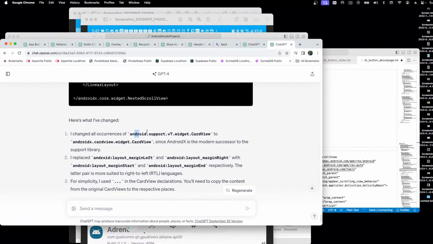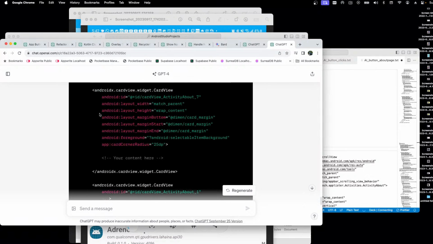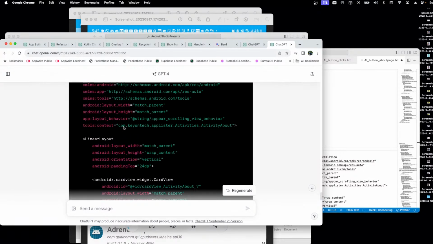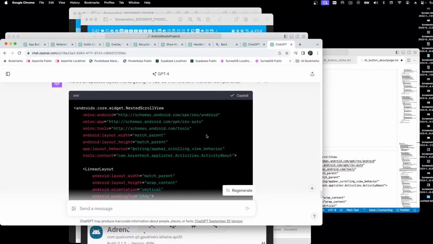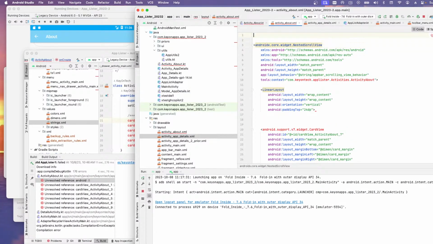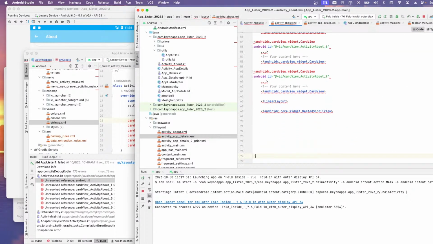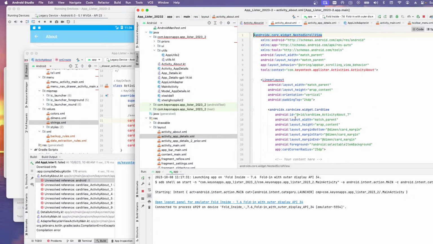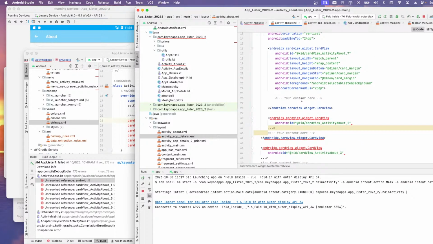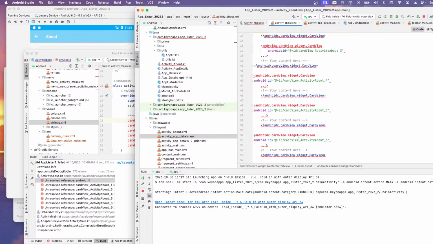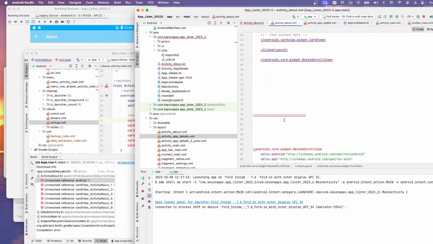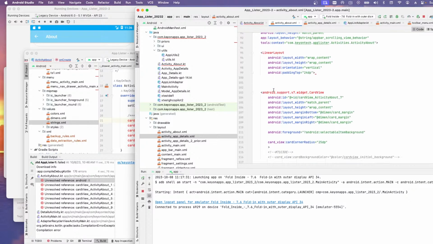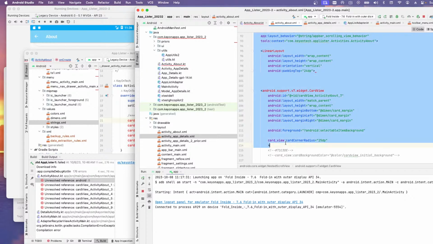Good, yep. I knew this support 7 was no longer. So copy this code, right? All right, let's put a line here so I can find my way out of this mess. Okay, linear layout. So after the card view, your content goes here. Nested scroll, linear layout, card view.